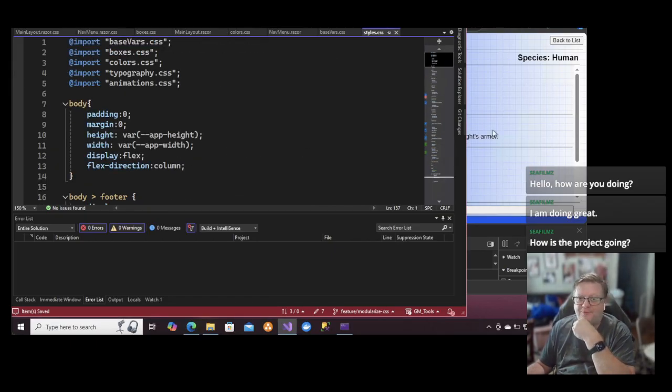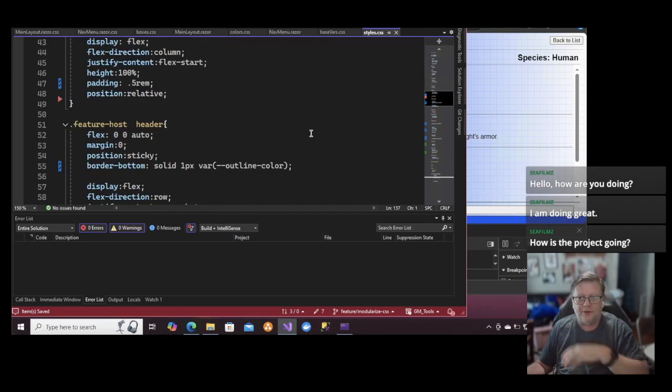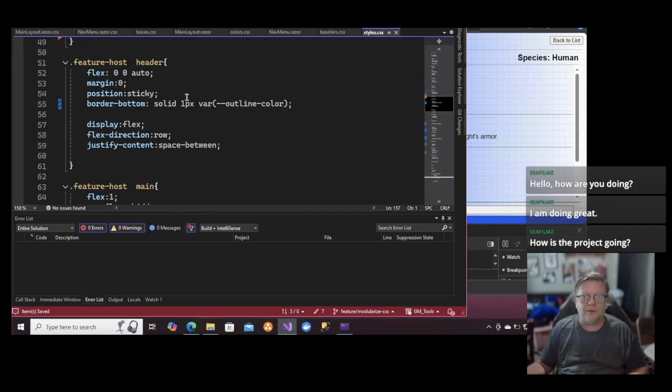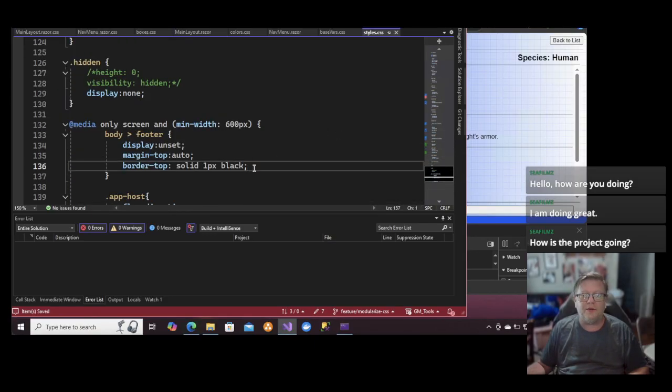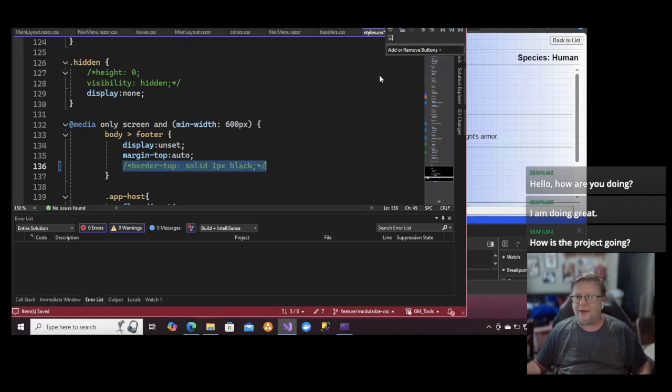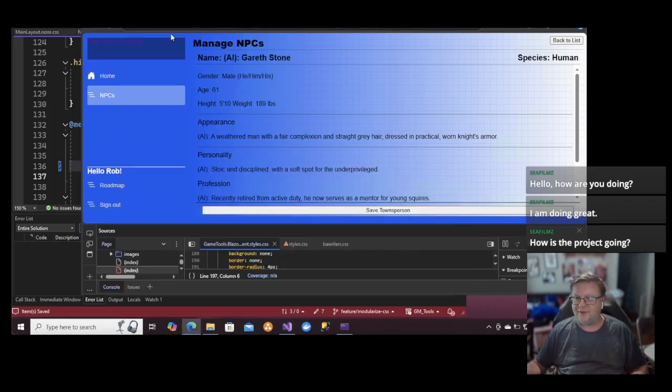Now that border, or the footer on the border, feature host header, come down here, border top. Let's eliminate that. Save all the things. Oh, that's much nicer looking. Much nicer looking.